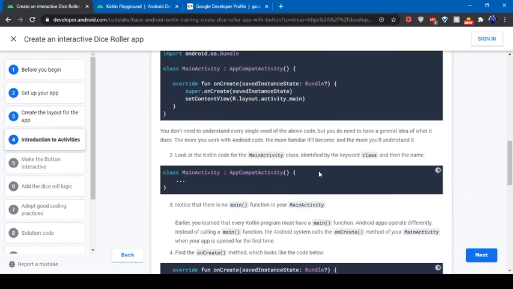Okay, so let's break it down. The class. We created a class in our last code lab. This one was created for us. So the class here is called MainActivity, and you see those two dots, that colon, means MainActivity extends AppCompatActivity.